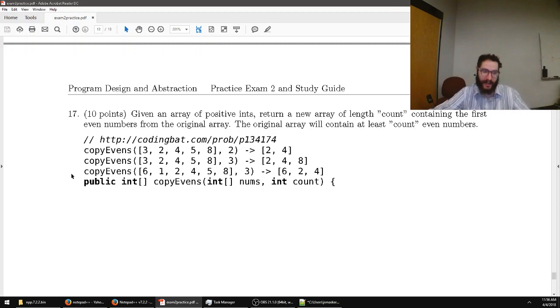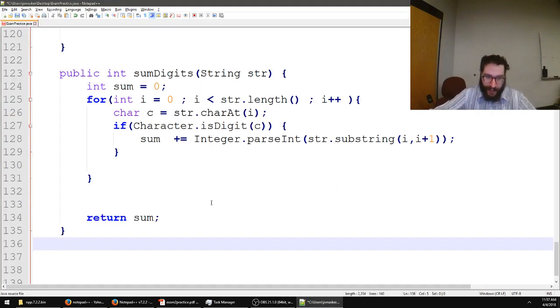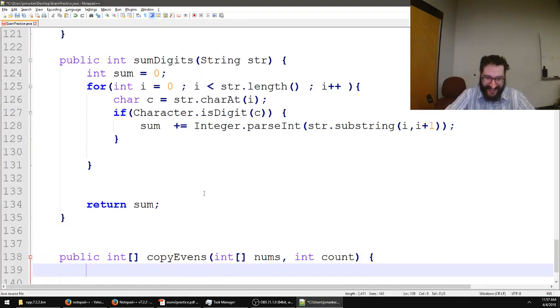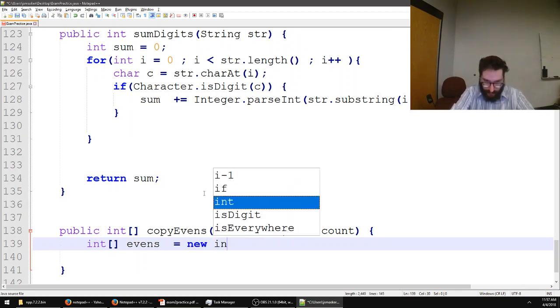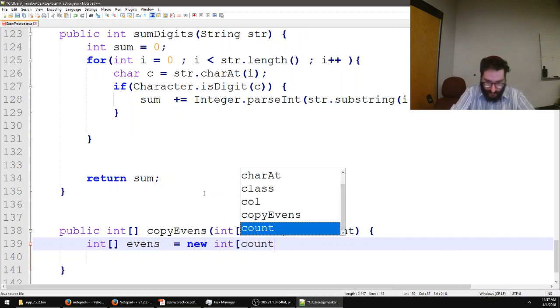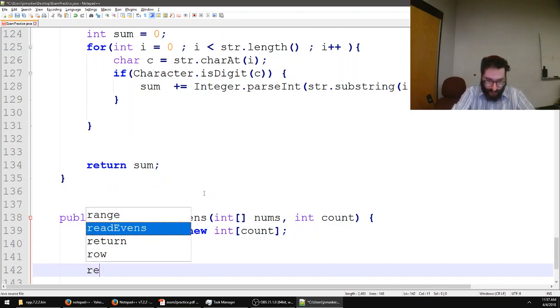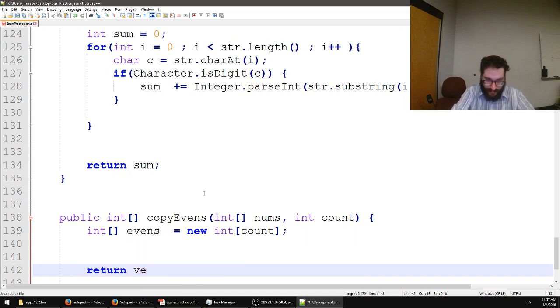Now we can use the break statement here to break out of a loop, which I've mentioned very briefly in this class. But I can see how this is a complicated one. So the first thing we need to do is create our array to hold our count even numbers. So a new int array of size count, and we'll return evens.